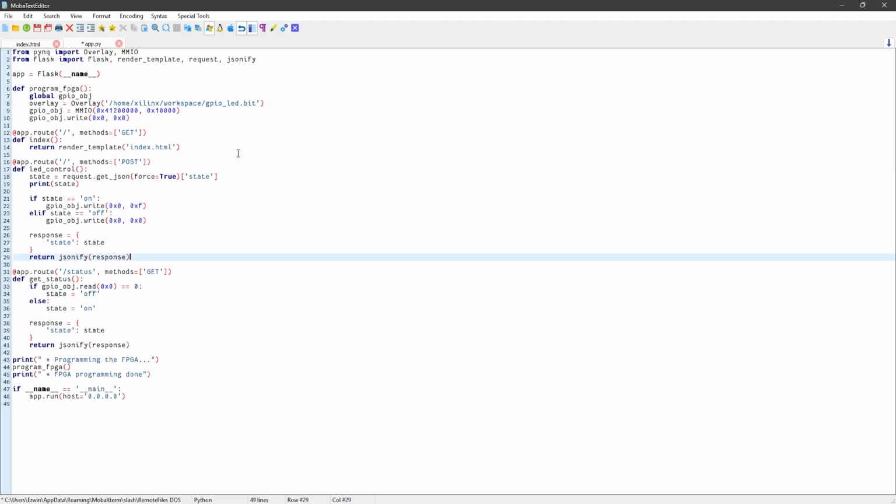Now, create a function to handle HTTP post requests from the front end to control the LED. This function will read the command from the front end, update the GPIO to turn the LED on or off, and return the updated state to the front end.